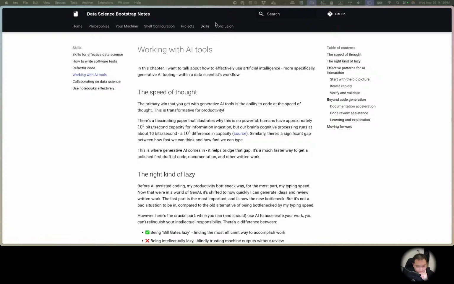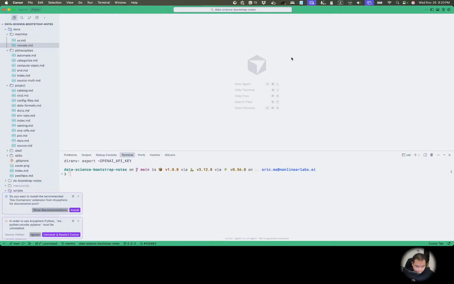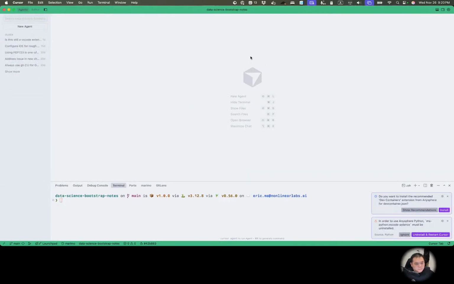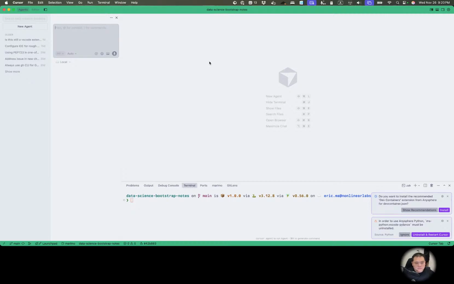When it comes to using AI, what I'm gonna do is take skills and split it out. I'm gonna take AI and create a new section. All right, let's actually start with that. Cursor agent mode, new agent.